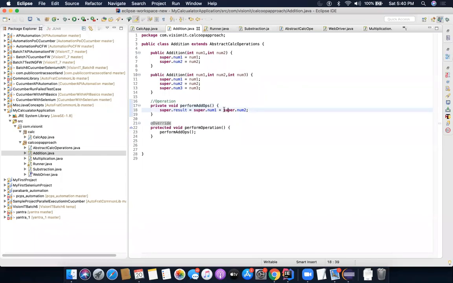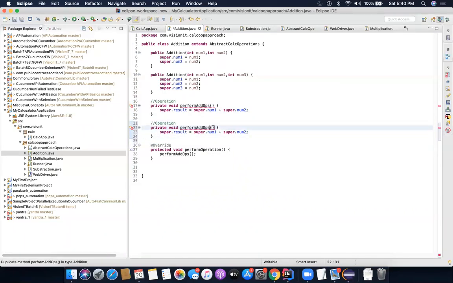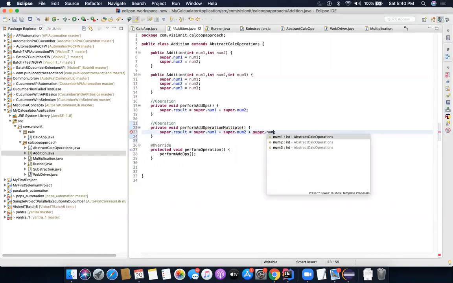I will just give a few hints. Either you can just create another method. You can just say perform operations, or perform operations multiple, or something like this. This is really a bad way to do it, but this can still work. I'm just giving you a hint. I'm not saying this is the right solution. These are the things which you can try.